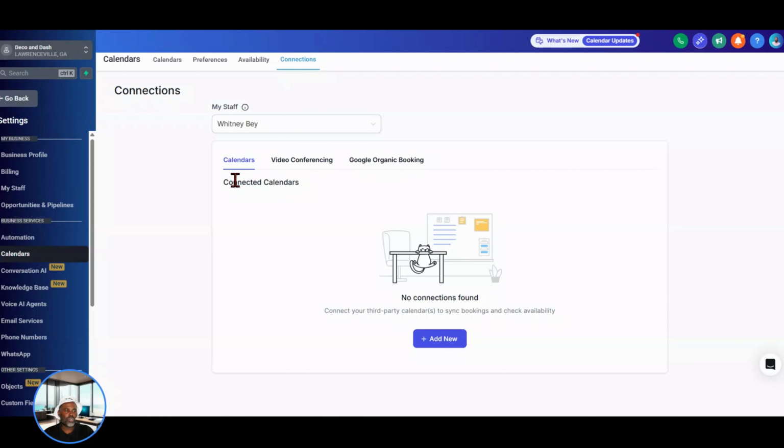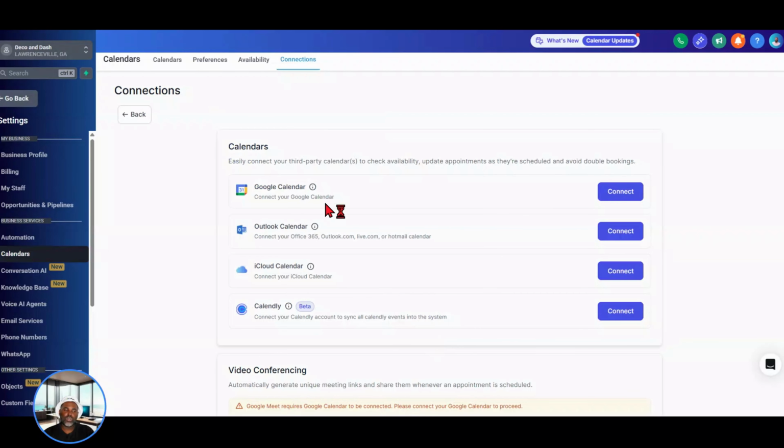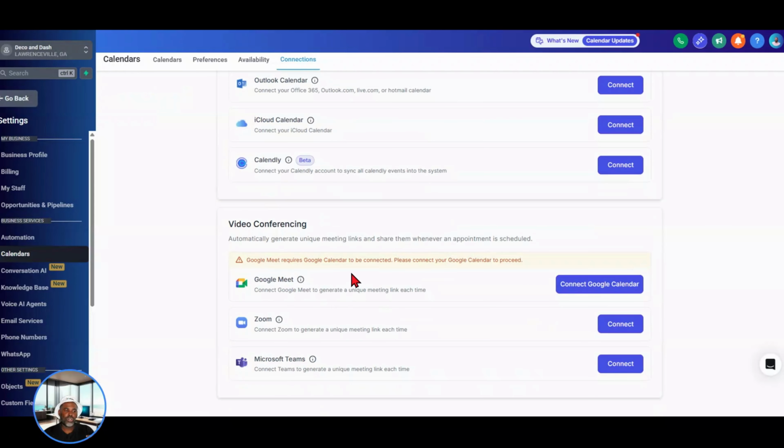You'll go over here to your calendars, add a new calendar, which will include the availability of a Google Calendar, Outlook Calendar, iCloud, or Calendly. And also you can set up your video conferencing through Google Meet, Zoom, or Microsoft Teams.